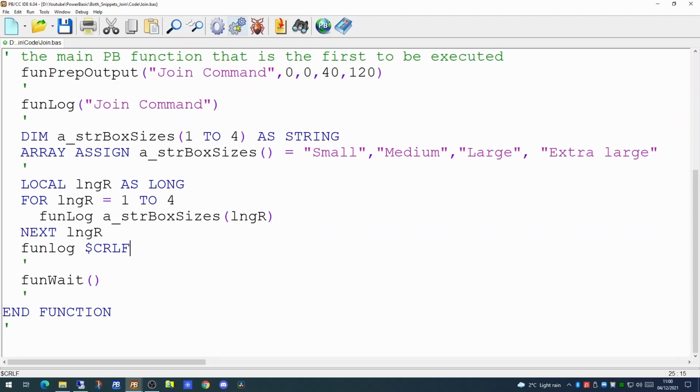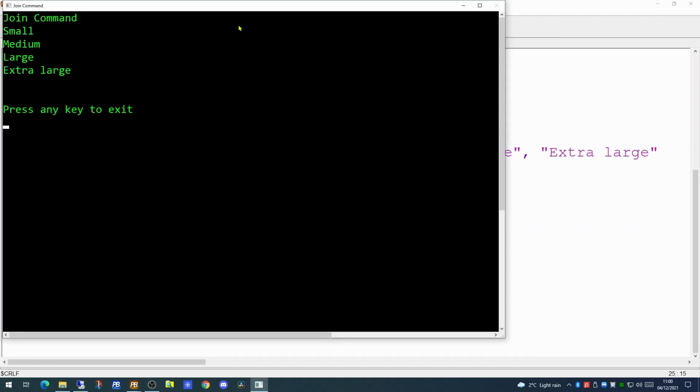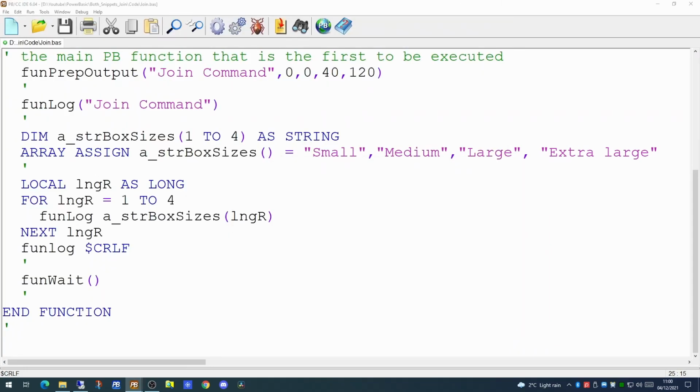If we run that code now, we will see that the 4 values are displayed in the log: small, medium, large, and extra large. So, having the information in an array, we can use the join command to sweep through the array and give us a single string which contains the elements in that array in a delimited format.